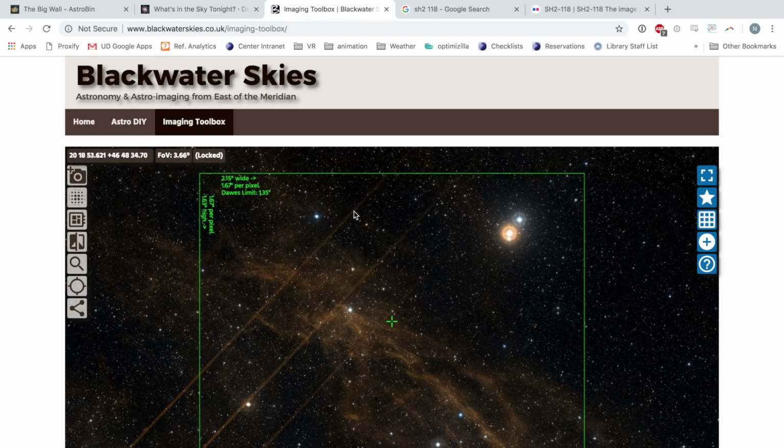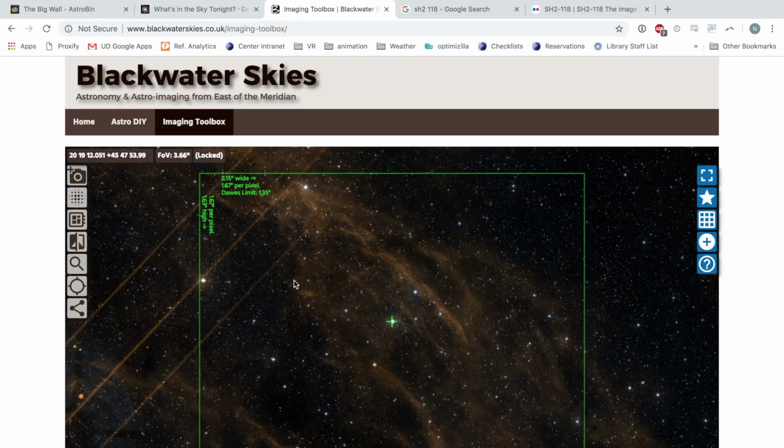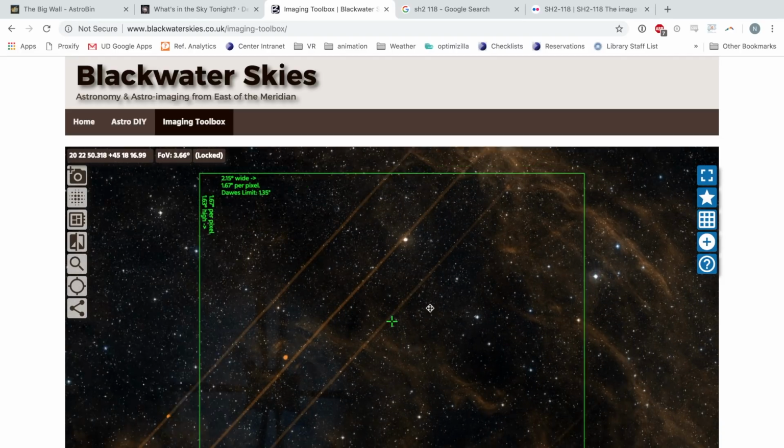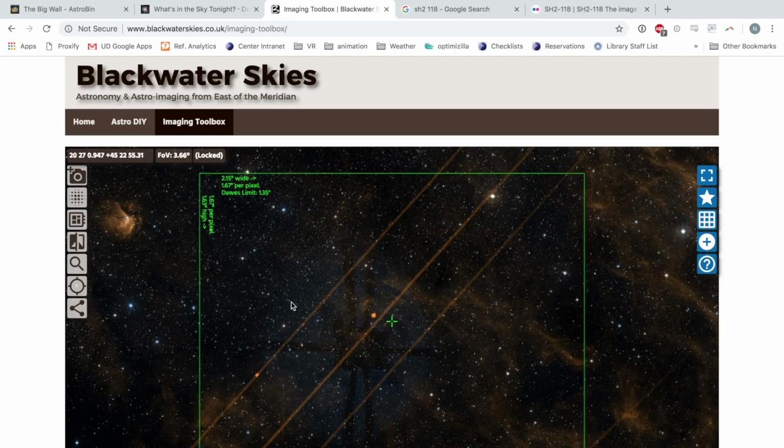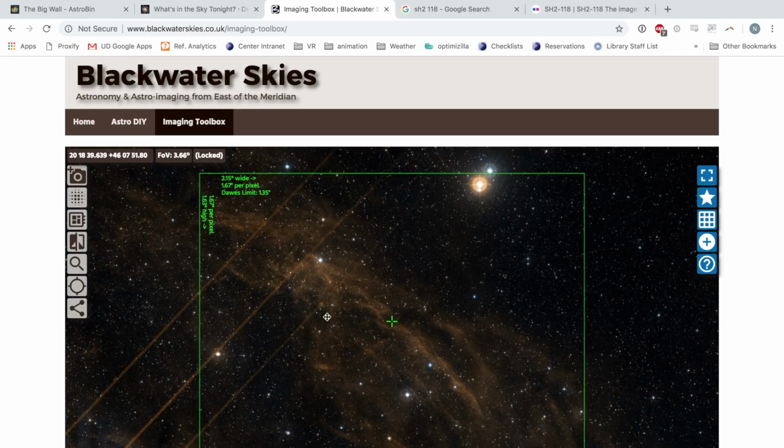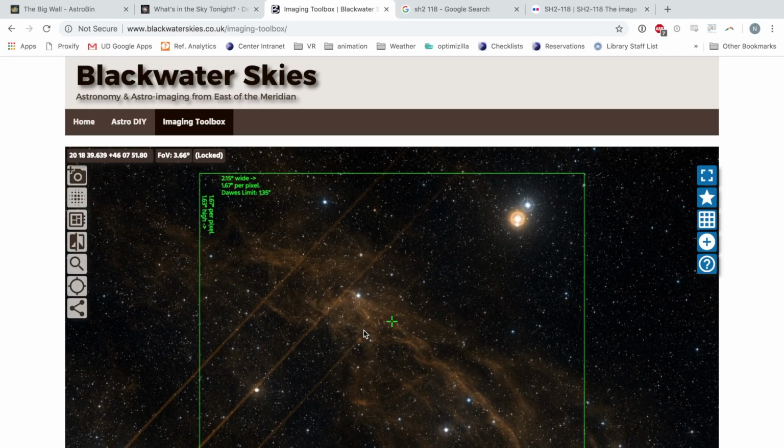But, oh, and by the way, sometimes you'll see these lines or other artifacts, like a reflection from some kind of mirror and a central obstruction. Sometimes you'll see those in this DSS imagery. It's not going to actually show up in your images. Just know that those are just artifacts from the process of getting this digitized sky survey done.